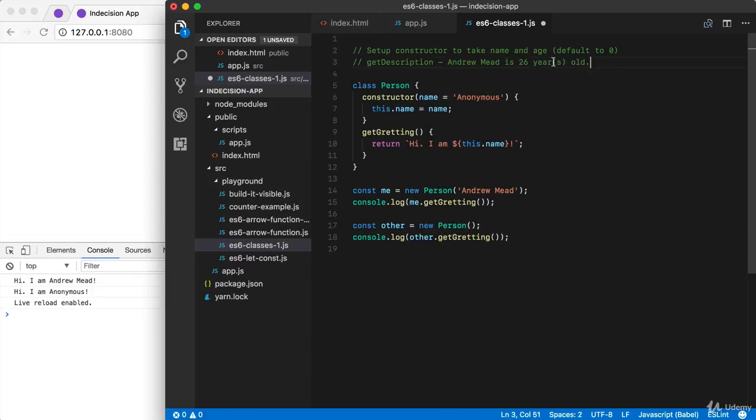Set up the constructor function, create the new method, then call it in both of these places and make sure you are getting the correct string back. Take a moment to pause the video, test your work, and when you're done, go ahead and click play.